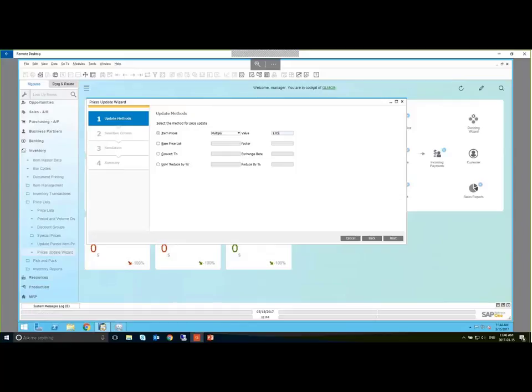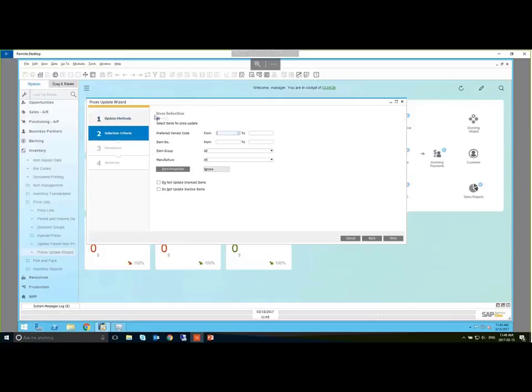Once we've selected that update method, then we can select the range or the criteria of the prices that we want to apply that method to. And this is a two-step process. In the first step of the selection criteria, we're allowed to select a range of vendors, a range of items, an item group, or a manufacturer. In this particular demo system, I don't have manufacturer set up. So alternatively, we're going to choose to apply it to a specific item group.